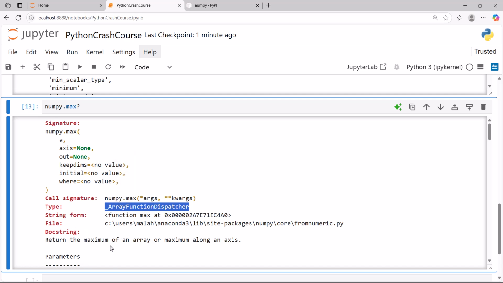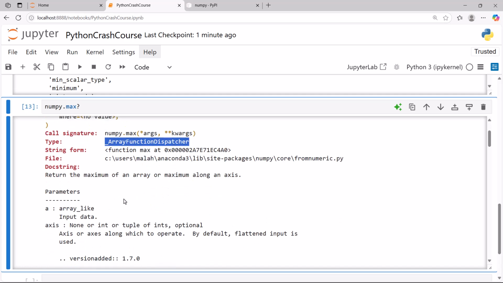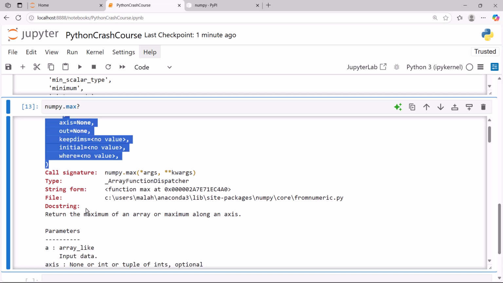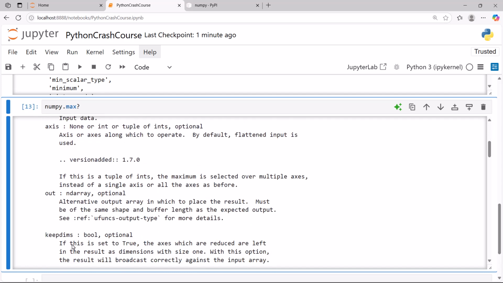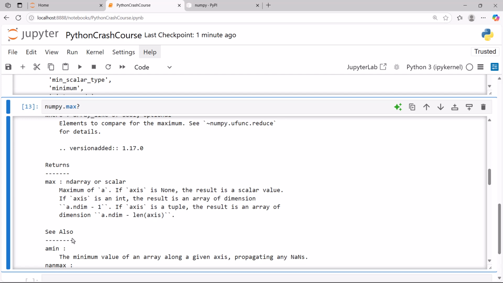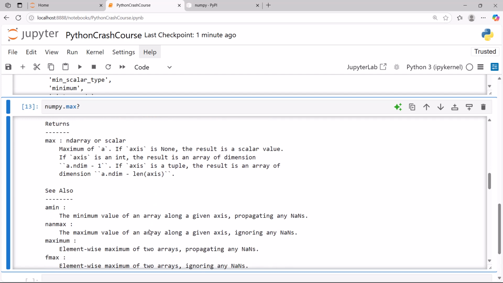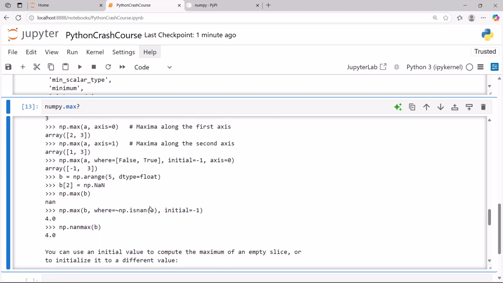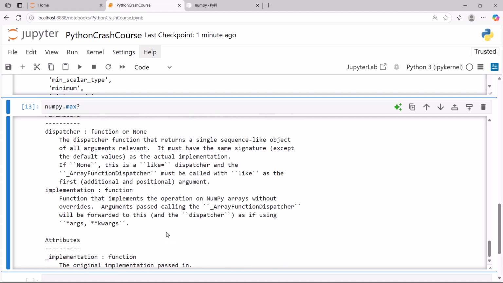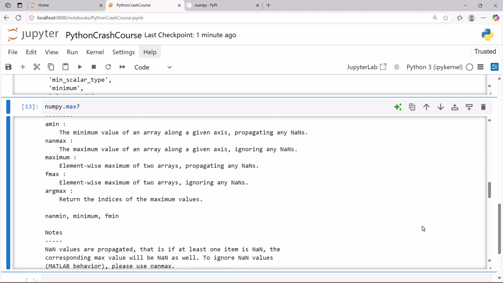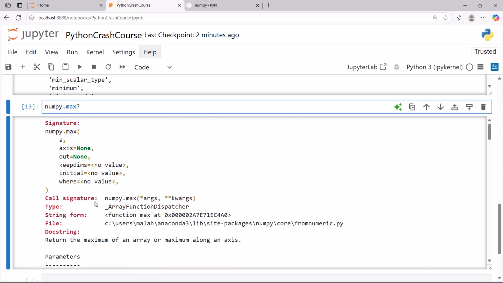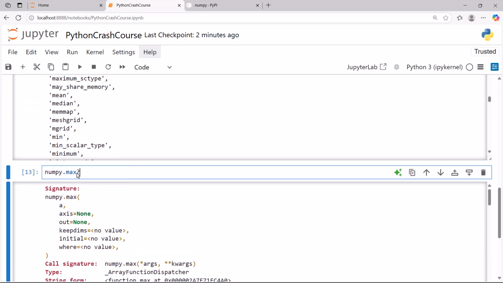Return the maximum of an array or maximum along an axis. And what are the parameters? You can see these are the parameters and it is giving the complete description of each parameter, right? And what is the return type? What this method will return. And you can also see the complete description with examples, right? Okay. So if you want to take any help for that method, you can just give question mark, right?